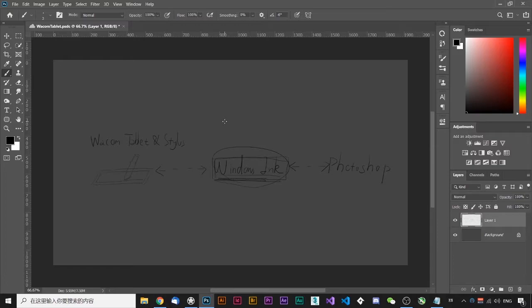To get rid of it, we have to get rid of it at both ends of this diagram. We have to tell the Wacom tablet that we don't want to use Windows Ink, and we have to tell Photoshop not to use Windows Ink as well. So first we need to tell the Wacom Tablet not to use Windows Ink.